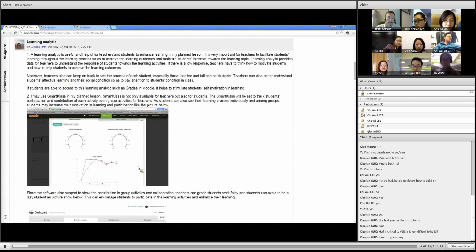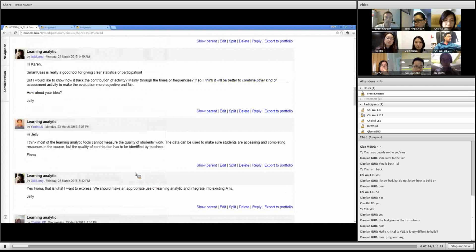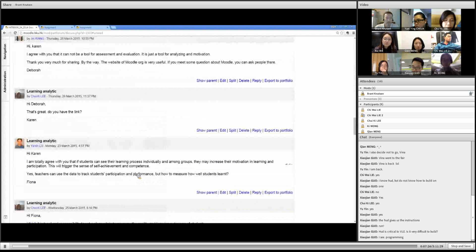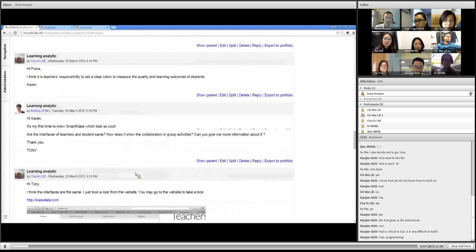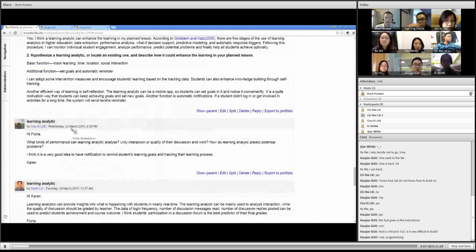So learning analytics, most of you found some application for it, monitoring student activities, keeping track of what they're doing, progress on assignments. I like the way that Smart Class separates individual work from collaborative work, because those are both key perspectives.